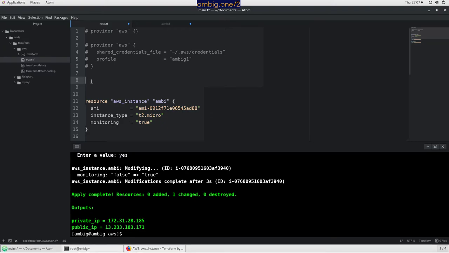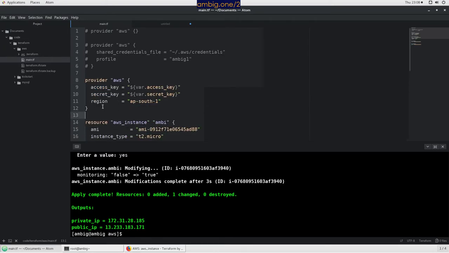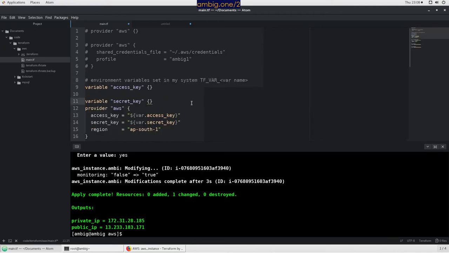What you have to do is append TF_VAR_ to the environment variable, right? So what you do is, I will first go ahead and copy this here. Okay, so as you can see, var.access_key, and here I will get this. As you can see, it's a longer version of it.